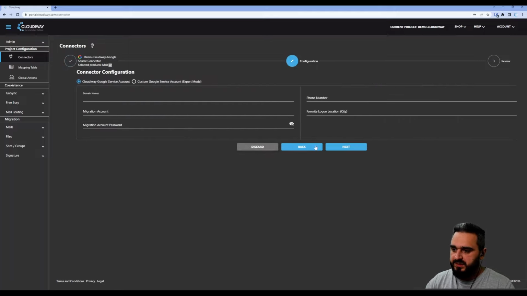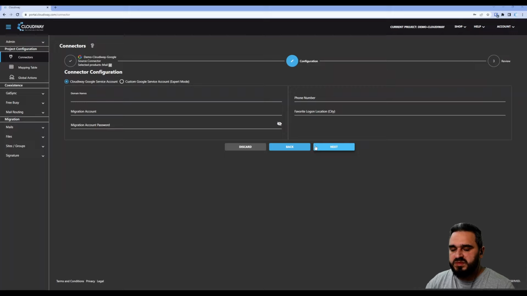Click on Next. For this tutorial, we're going to be using the Cloudiway Google service account. You can use the expert mode if you want to manually create all your steps yourself. For simplicity, we're not going to be using the expert mode in this tutorial. More details are available in our user guide.